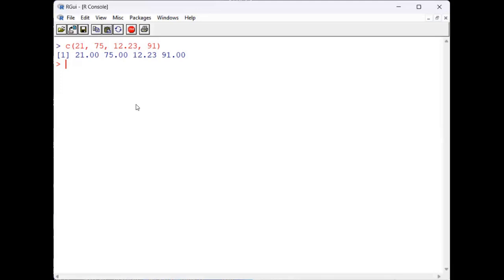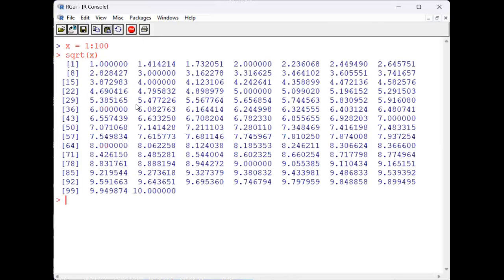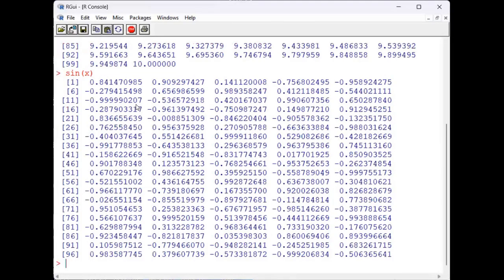Now, one advantage of vector is that you can do many operations on the entire vector. For example, if you have 1 to 100, let's say x equals 1:100, you can do square root of x, and R will compute the square root of all of these numbers. So you are doing a calculation on the entire vector. And similarly, you can do sine of x. It will give you the sine of all of these numbers.